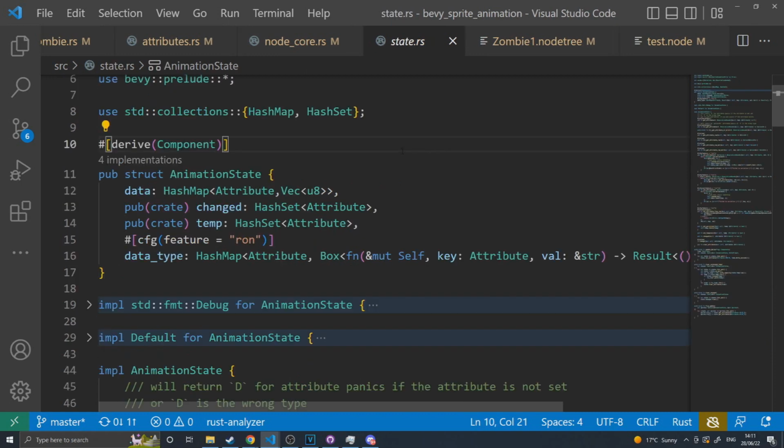Up next is the animation state. This is basically just an advanced extension of a hash map that contains an attribute and a list of data that that attribute holds. This also contains a hash set of changed and temporary, which hold data information that is important for other functionality provided by the plugin, such as if an attribute was changed the last frame by the animation system, and if the attribute should be cleared if not changed by the previous animation.